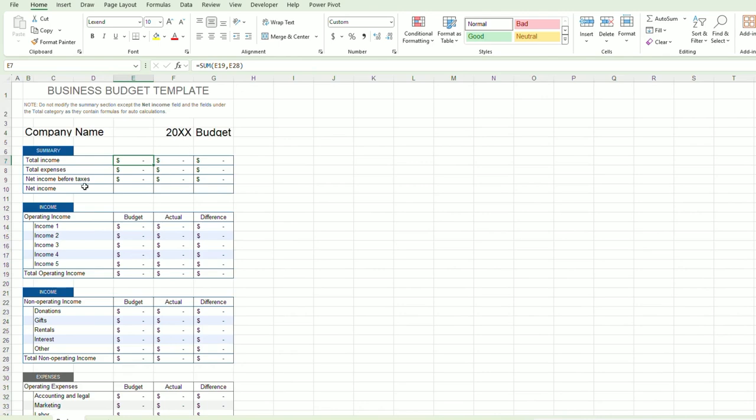Now you'll see at the top here, this is the summary. So this total income looks at the income from these two sections here, which is the income and then non-operating income here. So you can change the names of this. Perhaps maybe this is person one and this is person two. So you can change this template according to your business or personal needs.